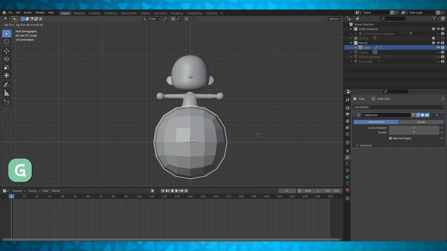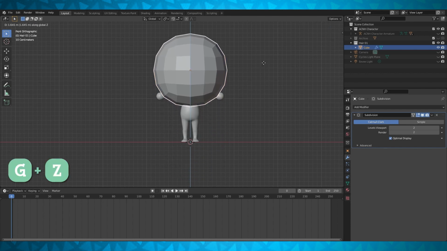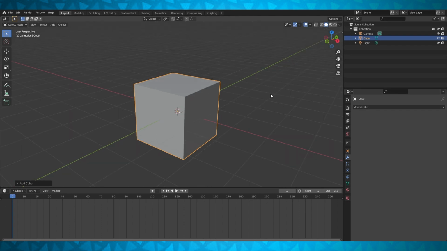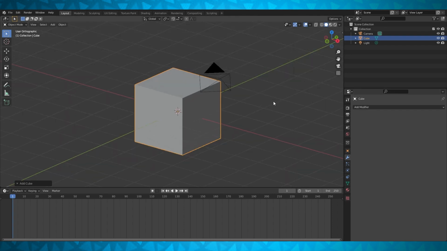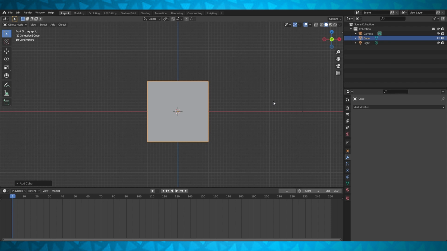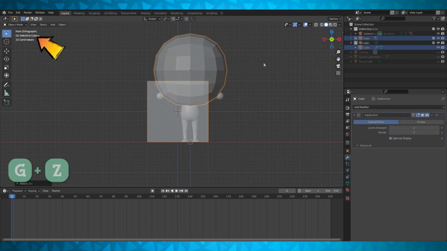Still in object mode, let's grab and move this object up on the Z axis. I'm using orthographic view. You can switch between ortho and perspective with numpad 5 and go into front view with numpad 1. It'll say front orthographic over here if you're in the same view.